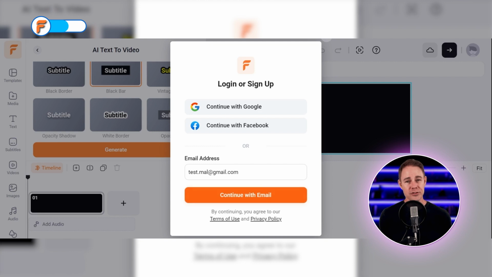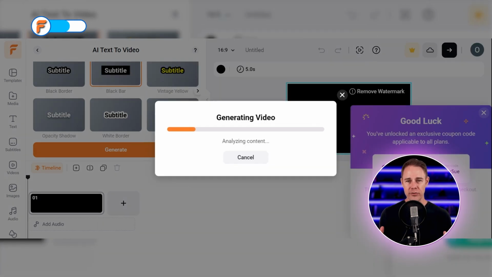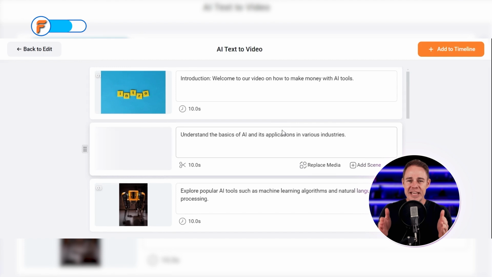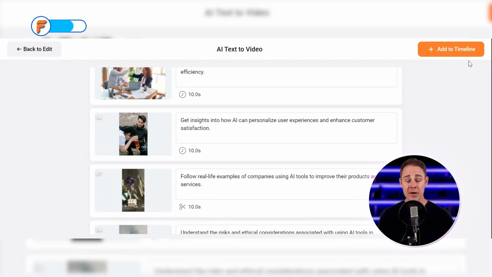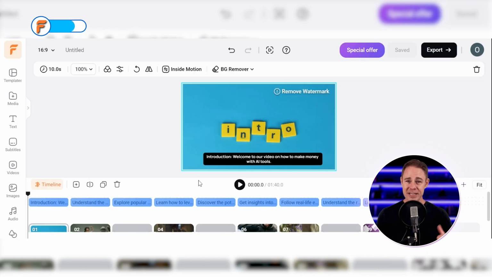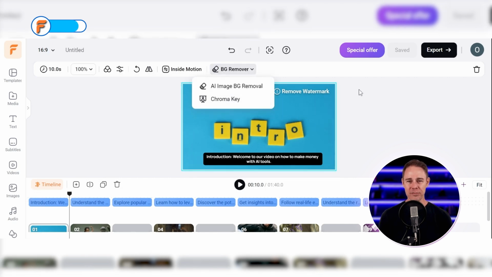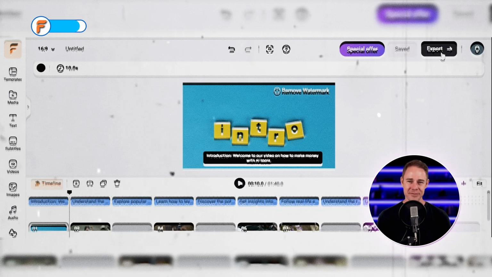As soon as your account is created, your video will start generating automatically. It'll be divided into scenes, and you can edit each of them to your satisfaction. When you're done, you can go back to the initial page to edit your prompt or add it to your timeline for further editing. And then you export it out of FlexClip using this black button.